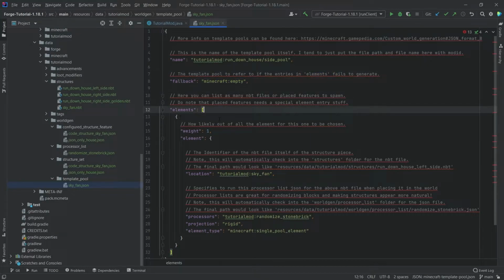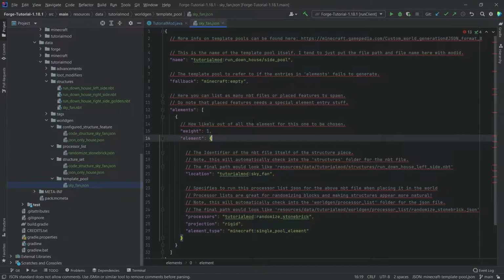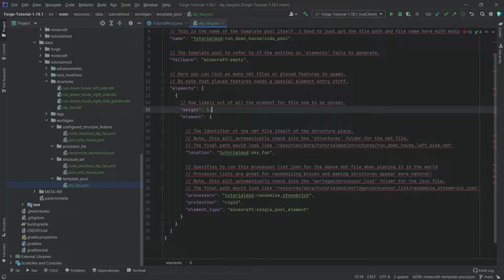Here, this is very interesting. These are the elements here. So how likely is a chosen element to be chosen? Should be fairly self-explanatory, right? So that's just one, and we also only have one element, so it's always going to be chosen. It's always going to be this one.